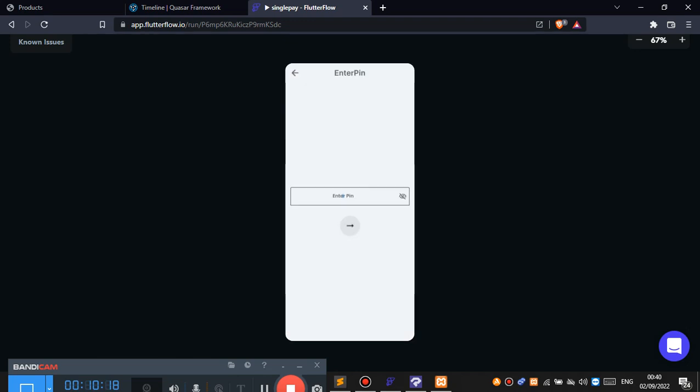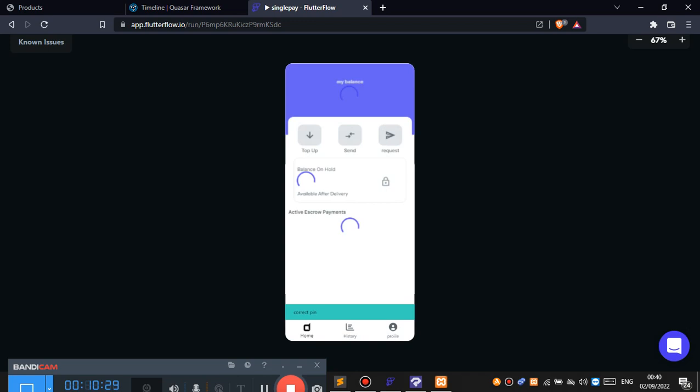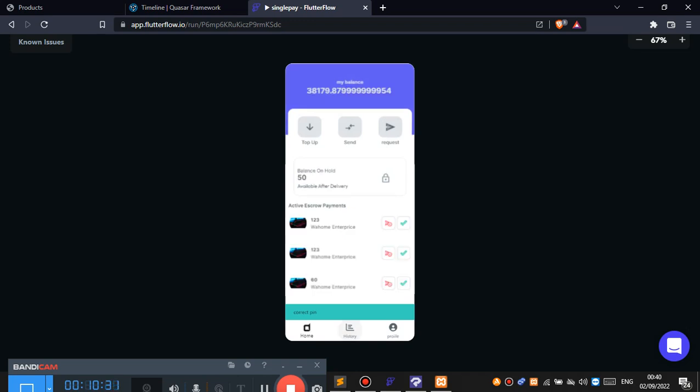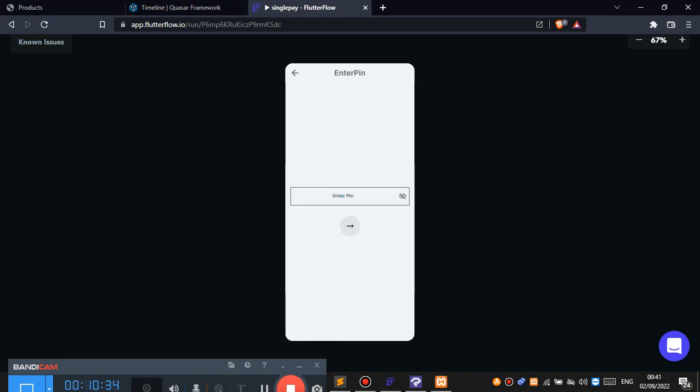Now this button is going to take us to the enter pin. Now this enter pin, we want to confirm if it's correct. Let's enter the pin that's there. 1, 2, 3. Click on it. Pin is correct. That's good, and it brought us back to the home page. Now let's enter a wrong pin. 1, 2, 2, 2. Should say wrong pin.